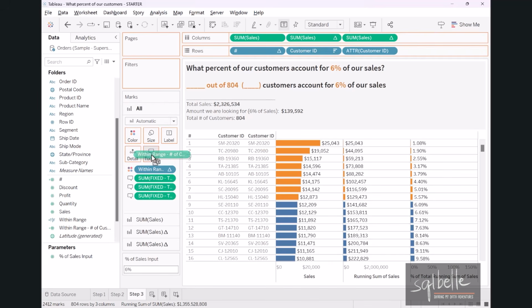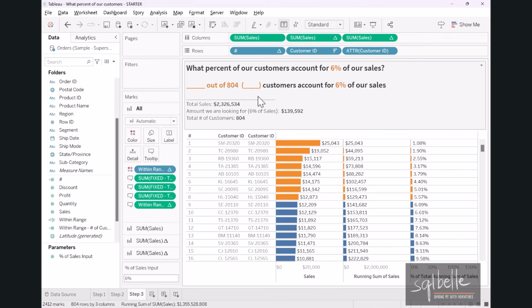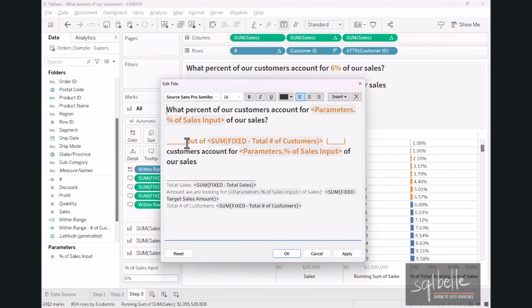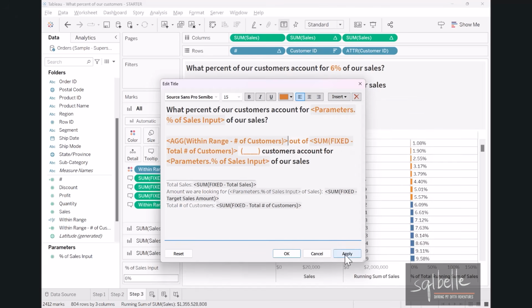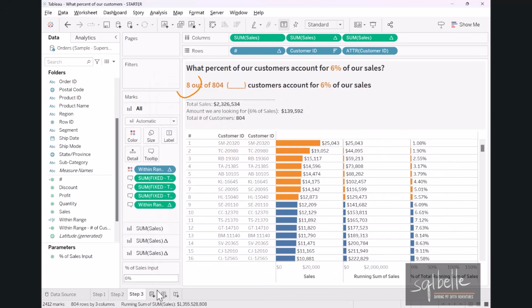Let's put that in our tooltip. And let's add this to our title now. So in our title, double click. So how many customers? We're going to change this placeholder and we're instead going to insert the within range number of customers. Let's click on apply and OK. Now we can see the 8 out of 804. These are the ones that account for 6% of our sales.